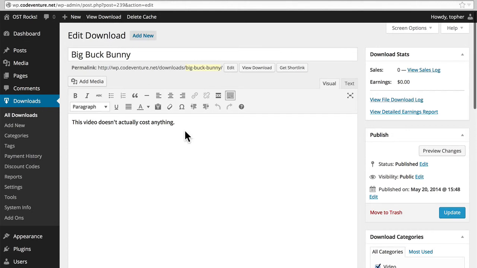Title and content are pretty much exactly the same as every other content type. You can see we have a slug here, /downloads/BigBuckBunny. Big Buck Bunny is a video that was released into the Creative Commons. It's a pretty funny cartoon, but because it's under Creative Commons, it's very often used in examples of downloads and things like that. In the top right here, we have download stats, sales and earnings.